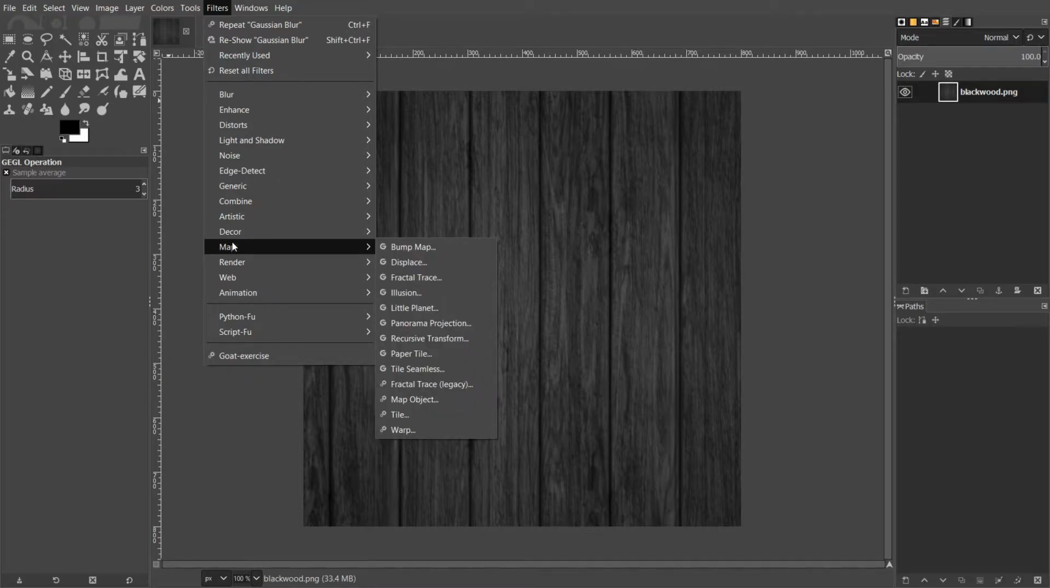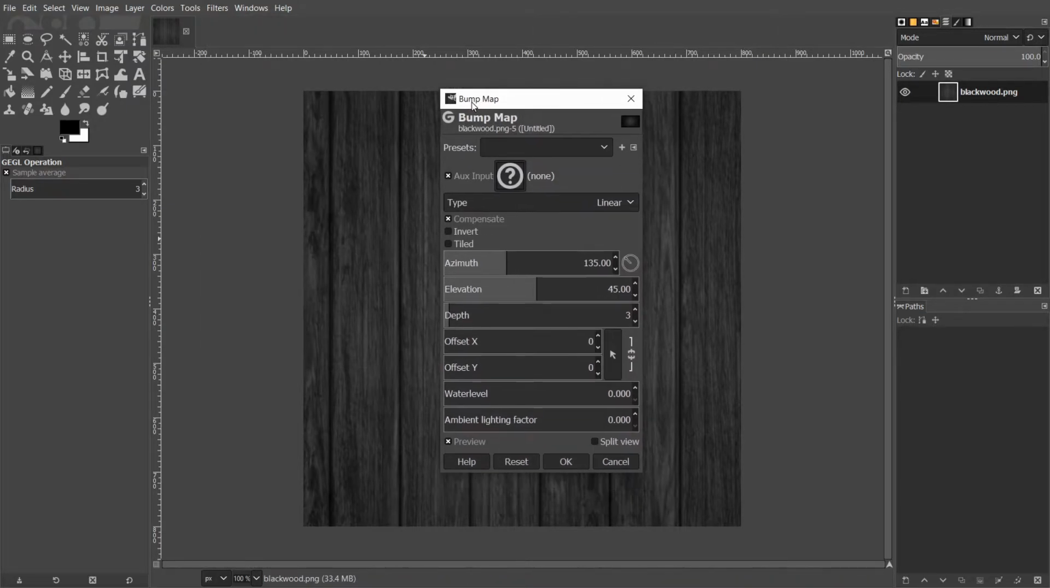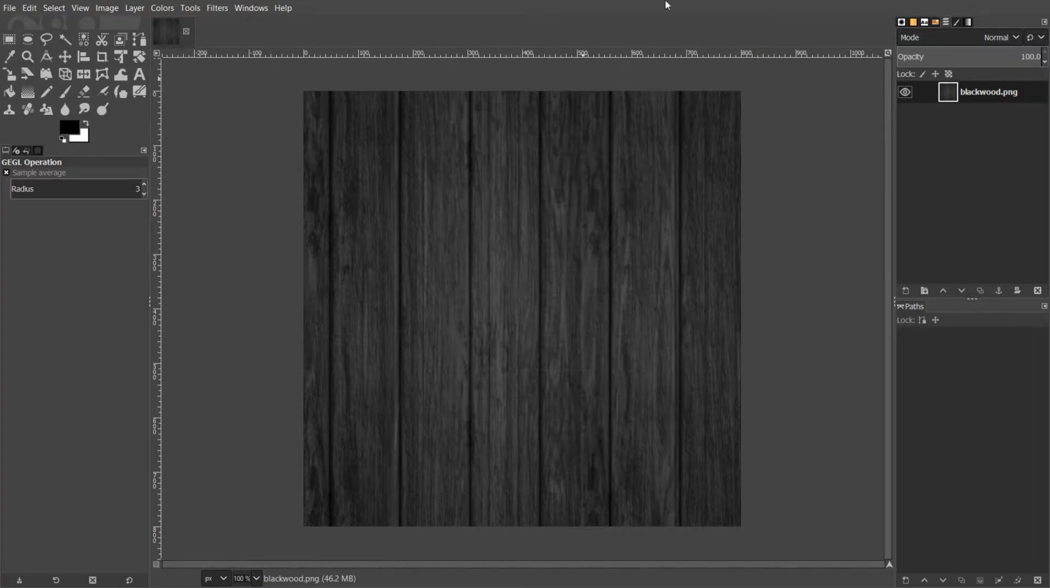So yeah. Now I want to go back to Filters, and we want to add some map. Click on the Map option here, and click on Bump Map. If we hit Bump Map, this menu should come up. You can choose what you want, but I think the default settings are best. So let's hit OK, and our bump map is added to our texture.